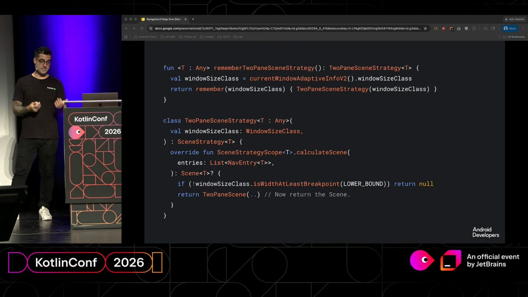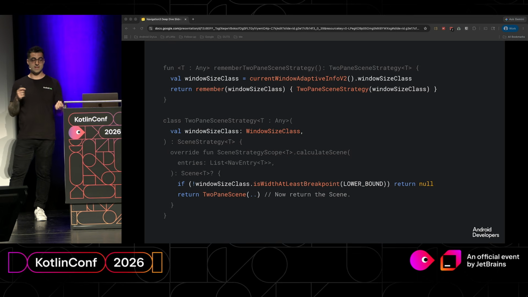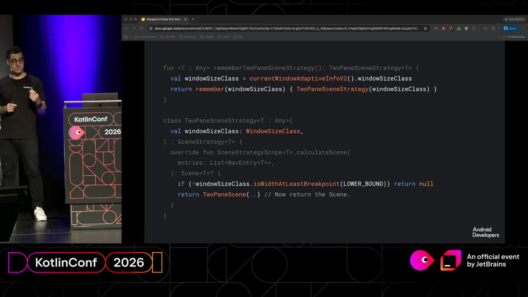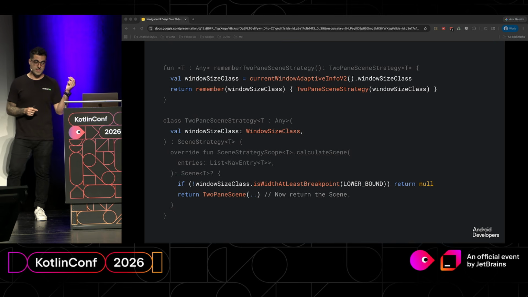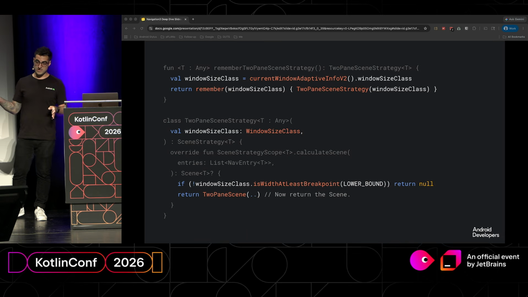Our Navigation3 recipes has a simple example of this conditional behavior in the two-pane scene strategy. It uses the window size class of the device to only apply the scene when there is enough space for two panes side by side. These external signals are read once when creating your scene strategy, and then used in the calculate scene method. Calculate scene needs to be fast and stateless, so we want to read this value just once outside of the calculate scene method.